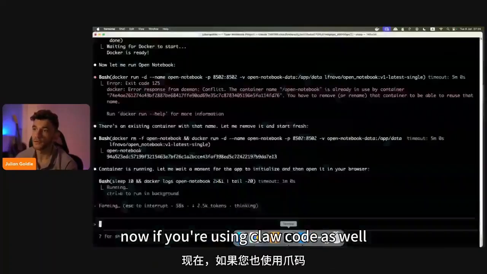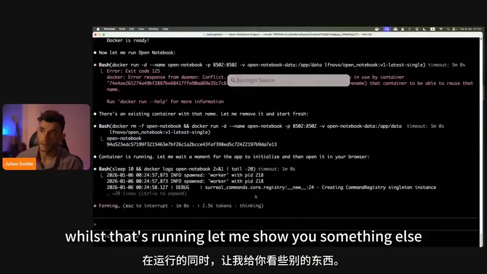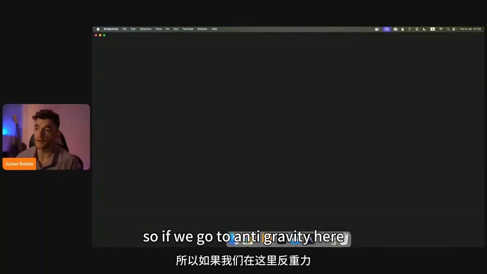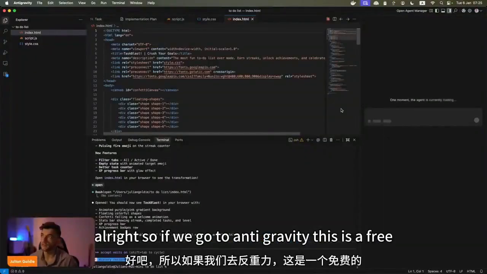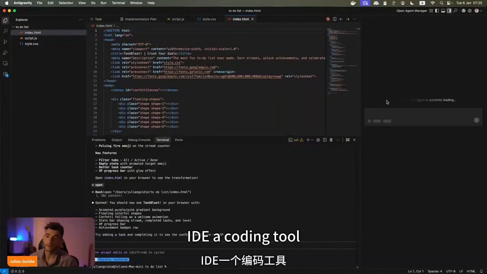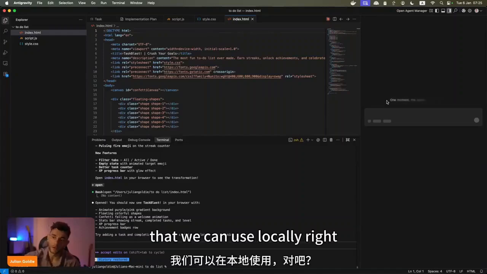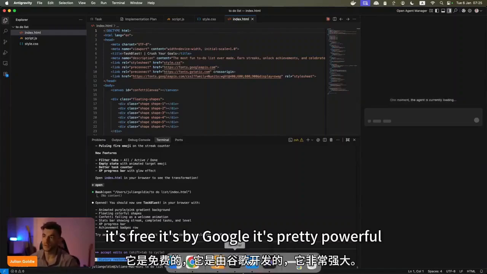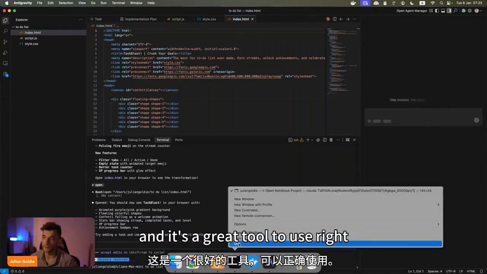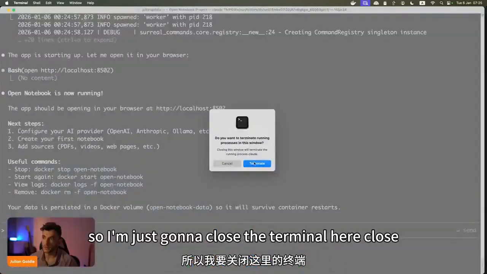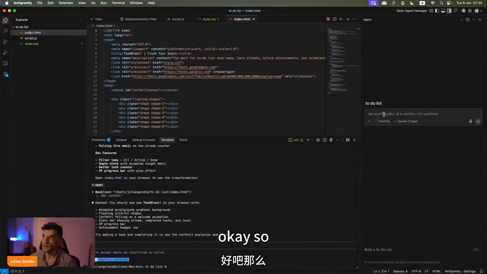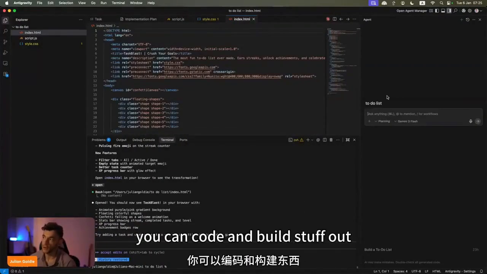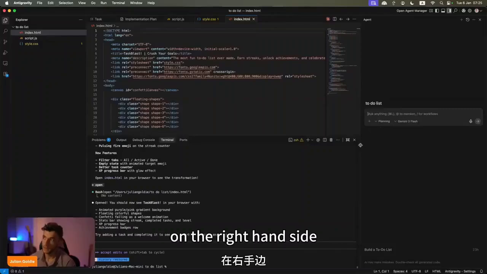Now, if you're using Claude Code as well, whilst that's running, let me show you something else. So if we go to Anti-Gravity, this is a free IDE, a coding tool that we can use locally. It's free, it's by Google, it's pretty powerful, and it's a great tool to use. So I'm just going to close the terminal here, close Docker. Inside Anti-Gravity, you can code and build stuff out on the right-hand side.